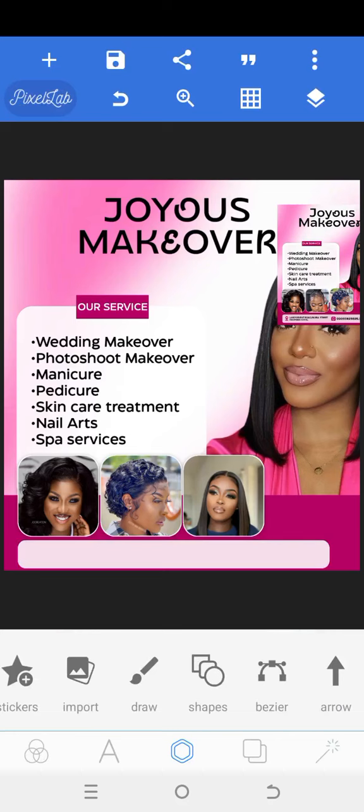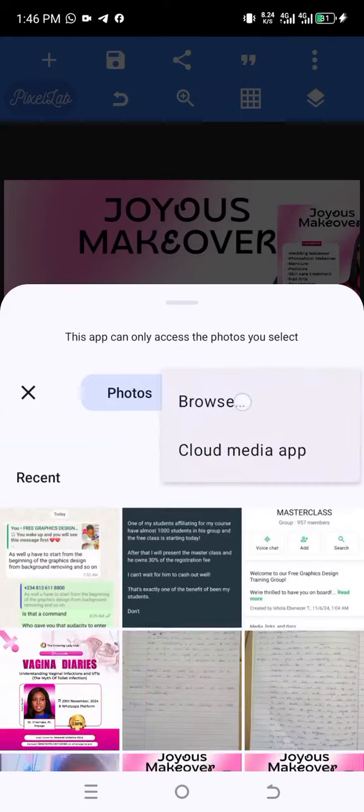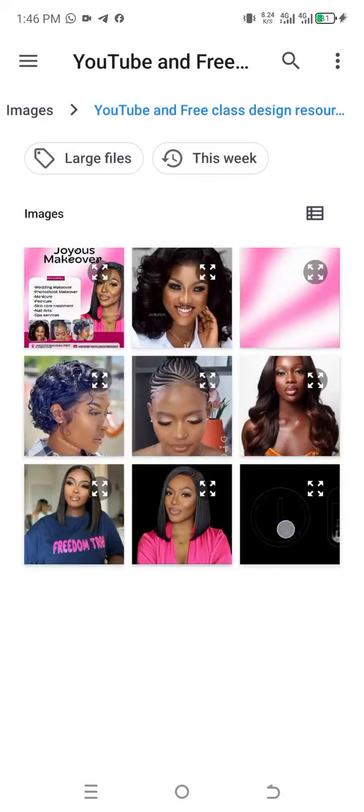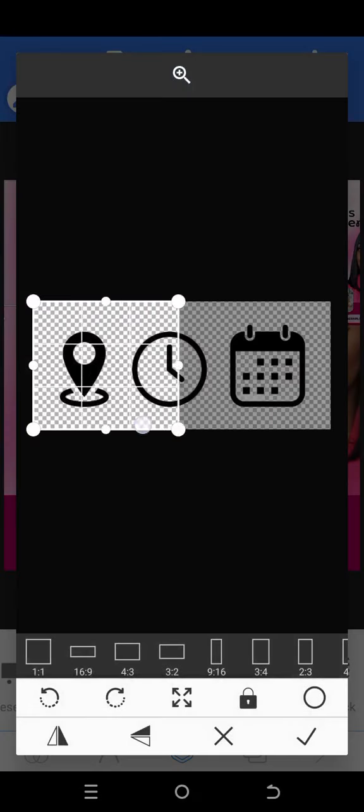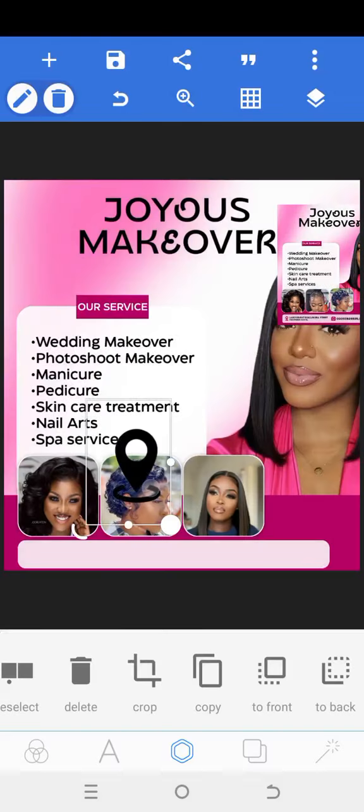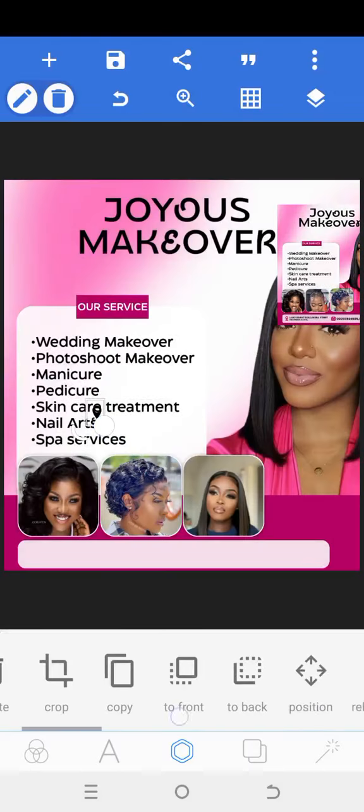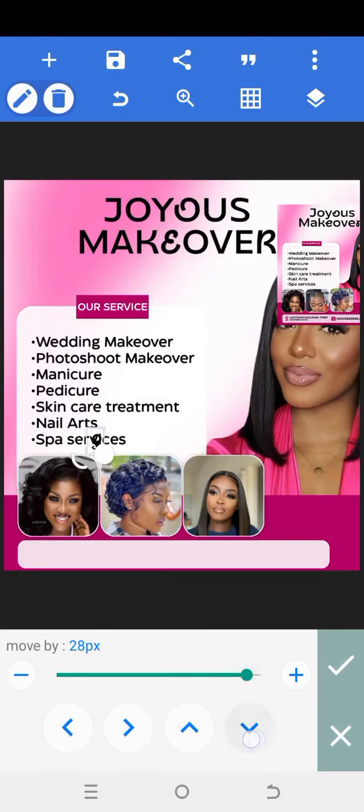Good. This is where we'll now put in the location and the rest. So let's do that quickly. I'll click on import. Let me bring in my location icon. Yes, I'm going to crop out this part, mark this good sign, reduce this, then go to position and then move it. Because if you want to move this with your hand, now that it's small, you discover that it will be difficult for you to do that. So I'm going to position this here.